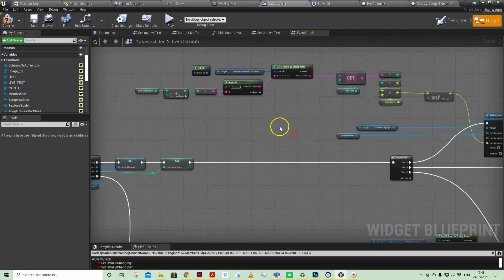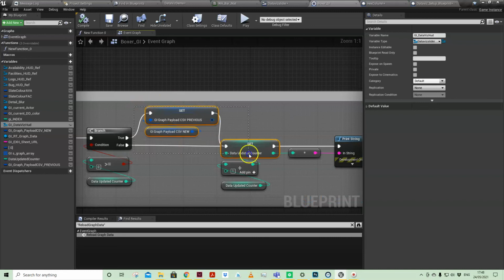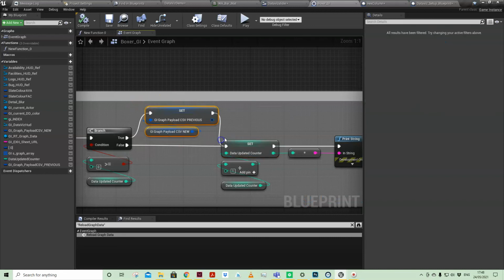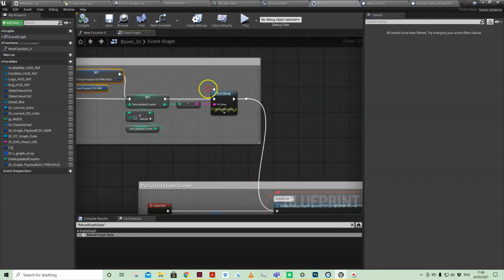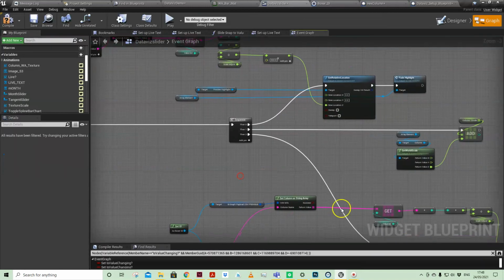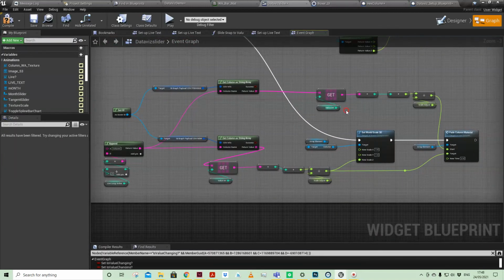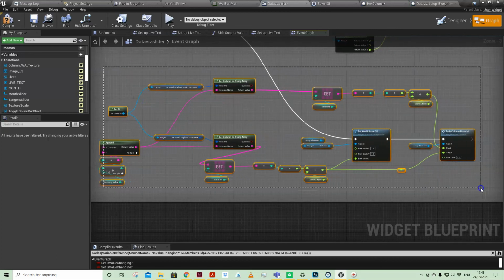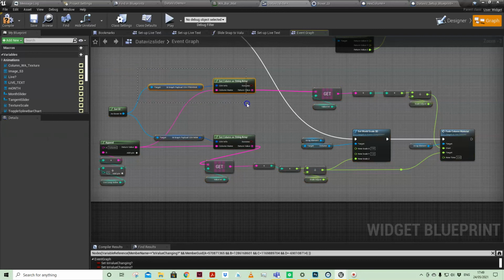But the biggest difference is that coming back to the game instance, if you recall, we were taking what was previous and what was new and storing them and splitting them out before loading the new data. So we have new and previous, and they then become the start and target values for our scale. So here we have the previous, here we have the new.